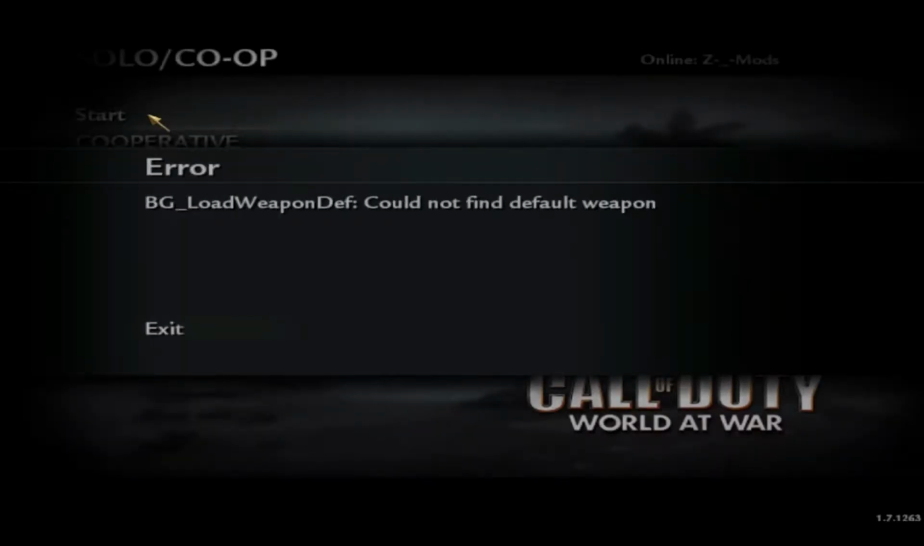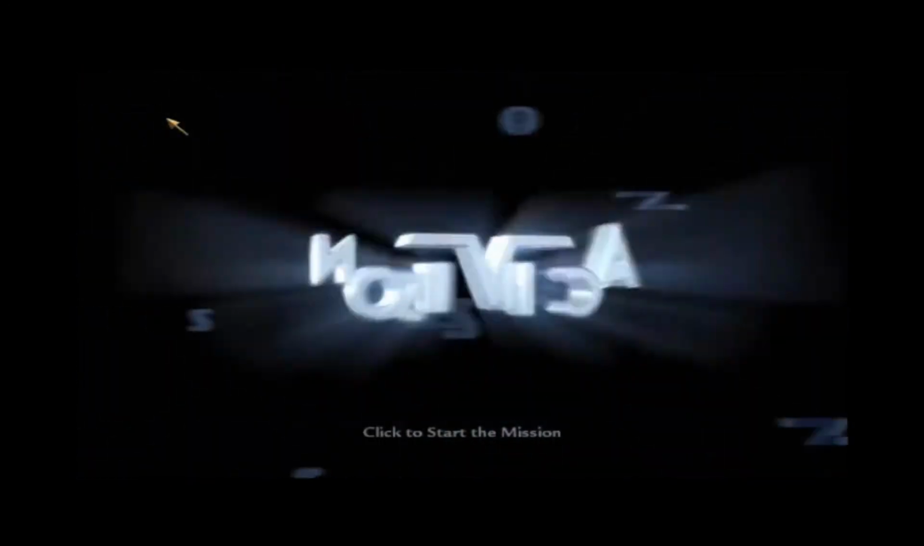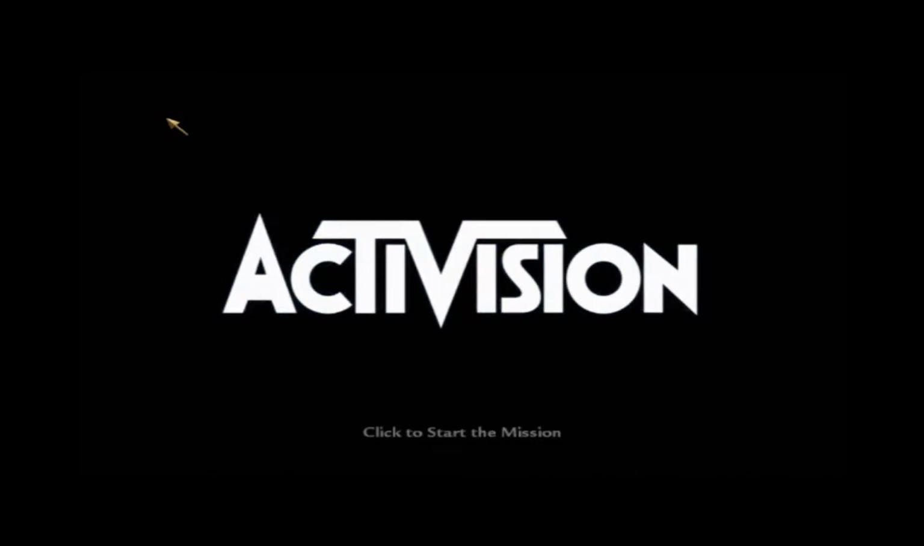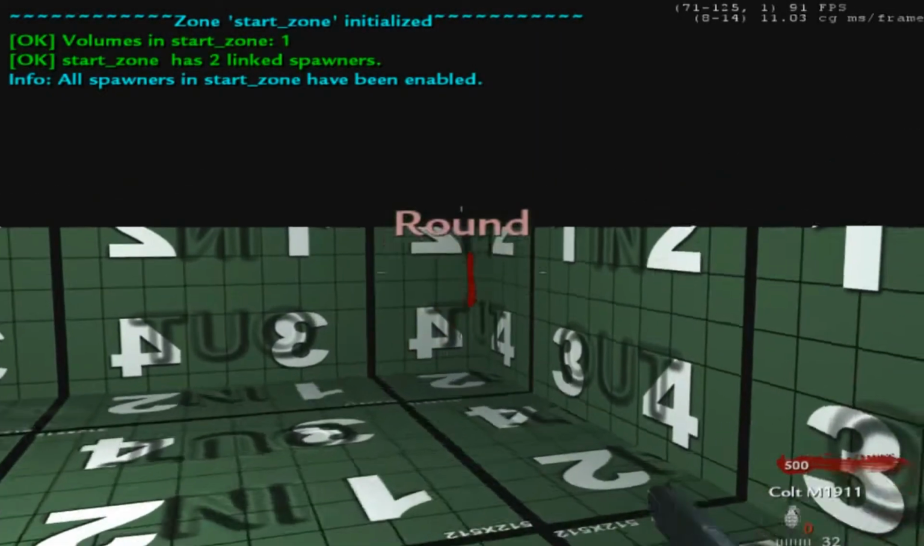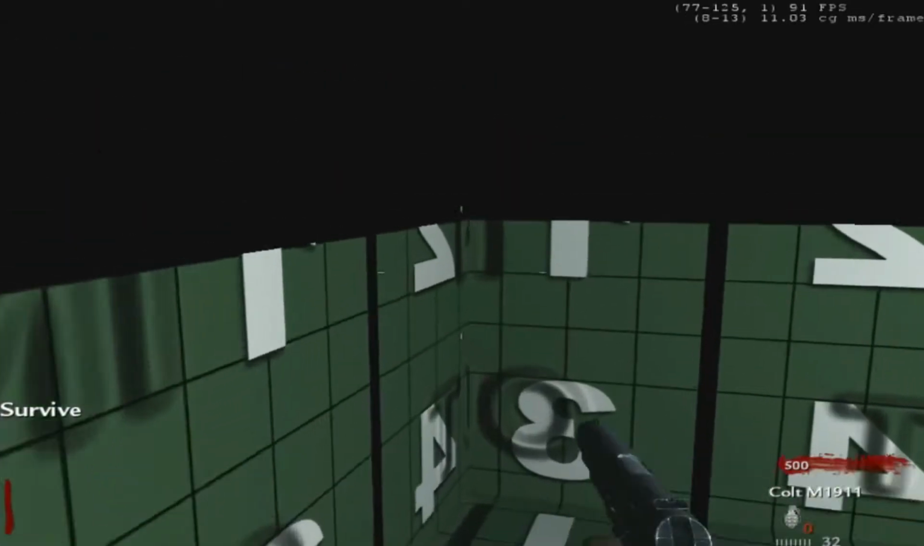Oh, what did I get here? BG underscore load weapon def cannot find default weapon. Okay. Oh, okay. Yeah, sometimes that happens. Sometimes you just get that randomly. See in the corner, it says survive. I think we need to turn the power on.